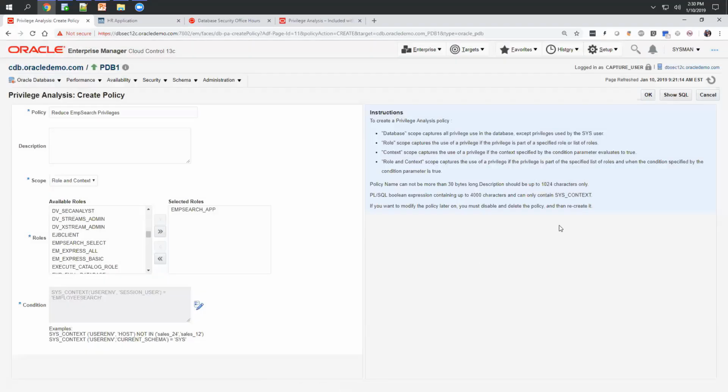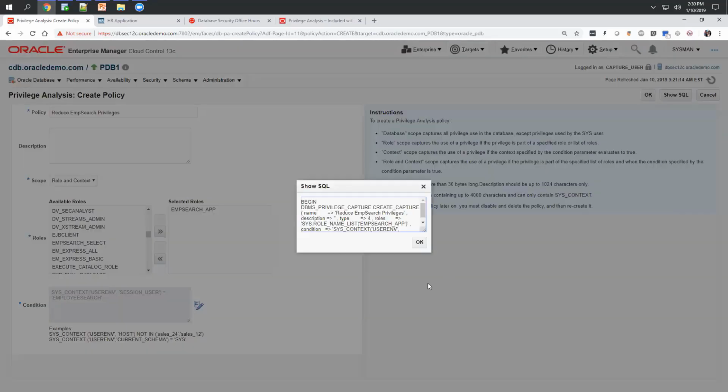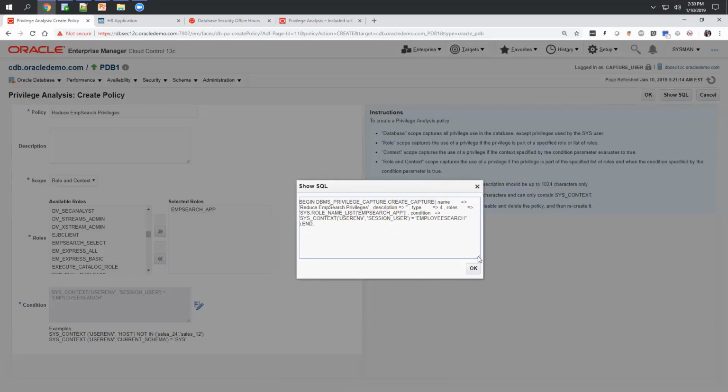And the nice thing about Enterprise Manager is we can click Show SQL. We'll make this a little larger. And you'll see that it's performing the exact same commands that we did from SQL Developer. We're using the DBMS privilege capture package. We're running the create capture. We're giving it a name. We left the description null.